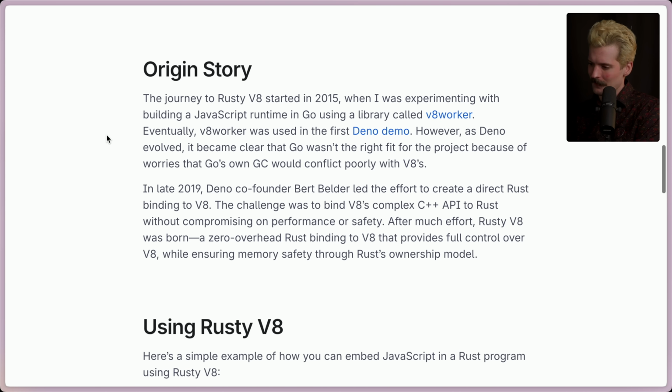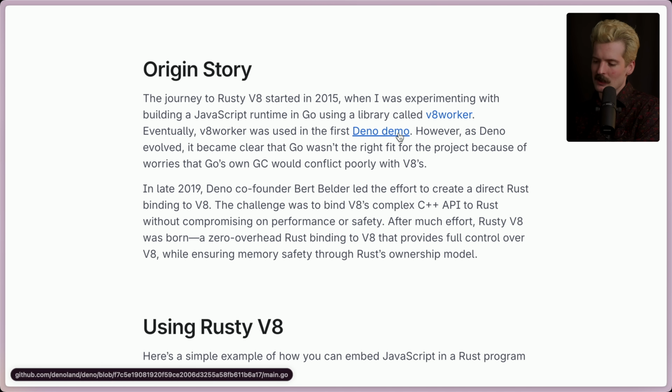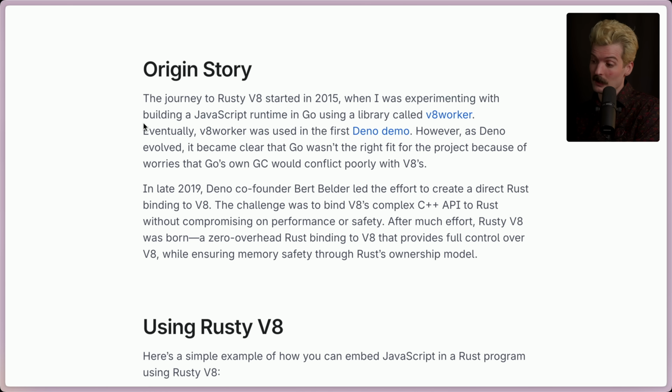So what's the origin story? The journey to Rusty V8 started in 2015 when I was experimenting with building a JS runtime in Go using a library called V8 Worker. Eventually, V8 Worker was used in the first Deno demo. As I mentioned in the video I was just showing before, this is what he was talking about and demonstrating, all written in Go. He was also very inspired by ESBuild at the time, if I recall.